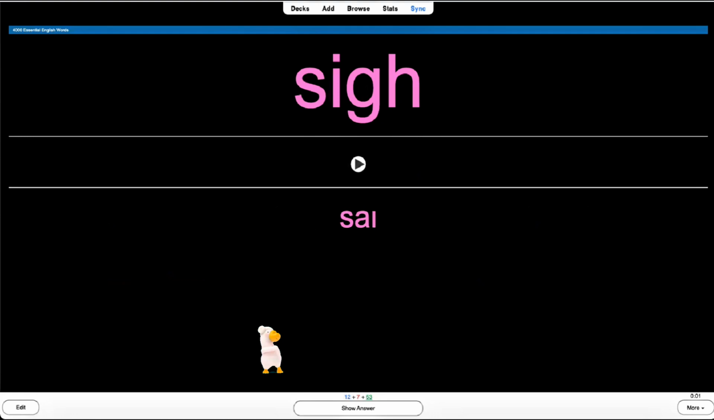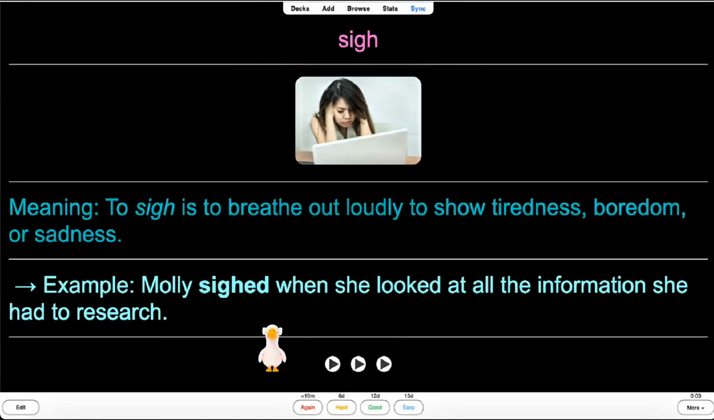Sigh. To sigh is to breathe out loudly to show tiredness, boredom, or sadness. Molly sighed when she looked at all the information she had to research.